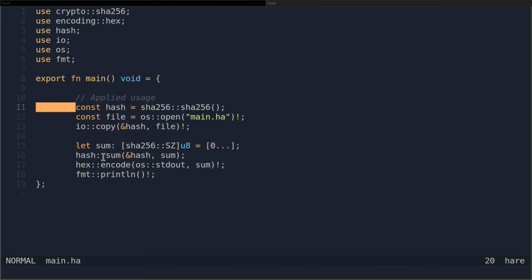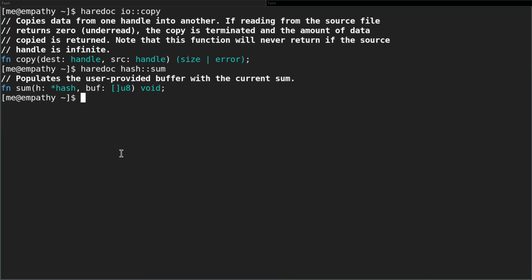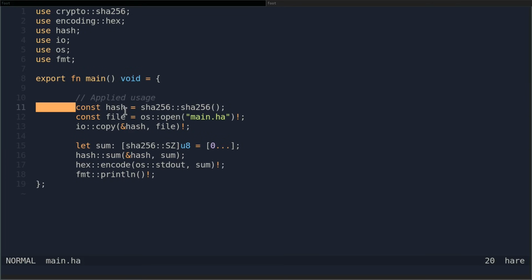Let's look up hash sum and see what that's doing. And you can see it populates a user-provided buffer with the current sum. So it takes a reference to a hash, right? This is a pointer, and then it also takes a slice of bytes. Okay. So that's right here. We're passing this in by reference, and that's what this little program is trying to show us.